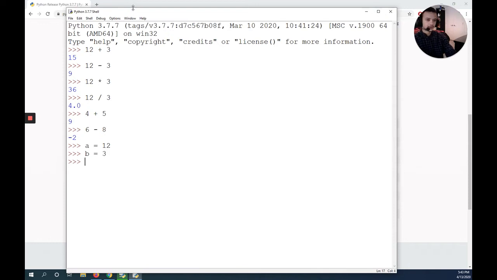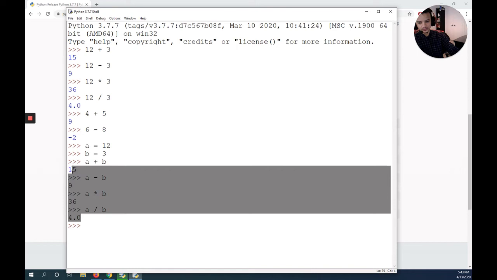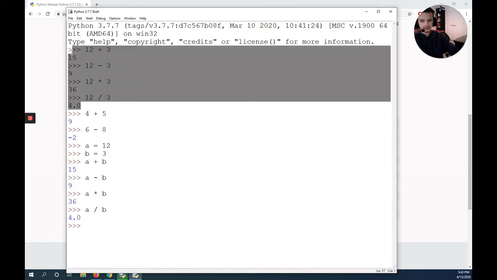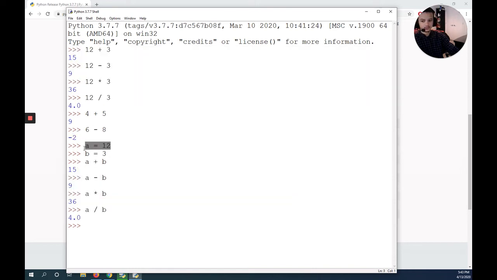So now I can use A and B in place of 12 and 3 in my math operations. So if I do A plus B, then I will get 12 plus 3. A minus B will give me 12 minus 3. A times B will give me 12 times 3. And A divided by B will give me 12 divided by 3. And you can see that I get the exact same results here as I did up here because A just has the value of 12 and B has a value of 3.